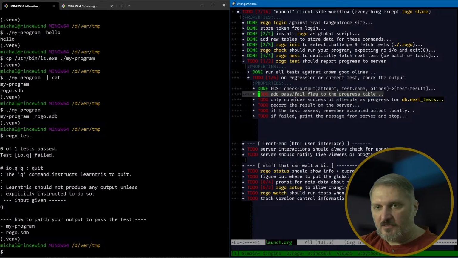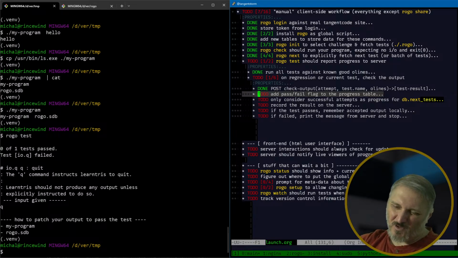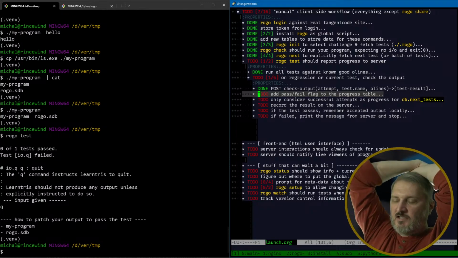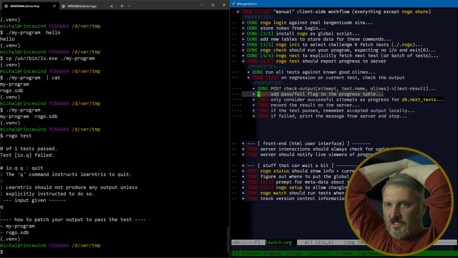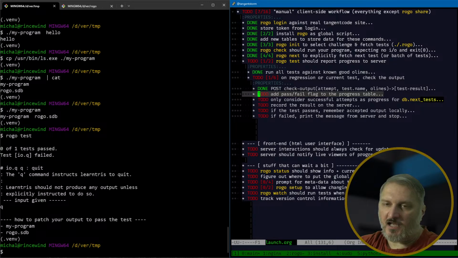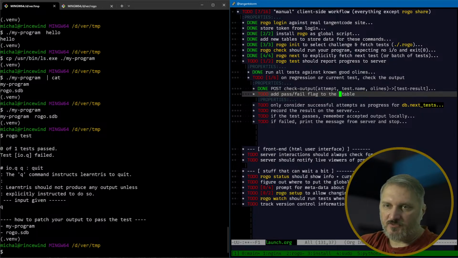Add a pass flag to the progress table. Do I really even want this? The thought is that if it fails, we should tell the server. I think maybe this goes to a different table, to an errors table. Save failures to an errors table on the server, or on both client and server.